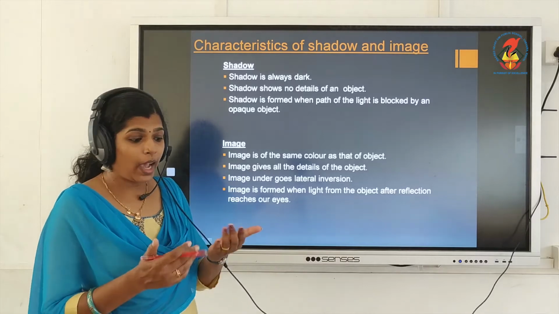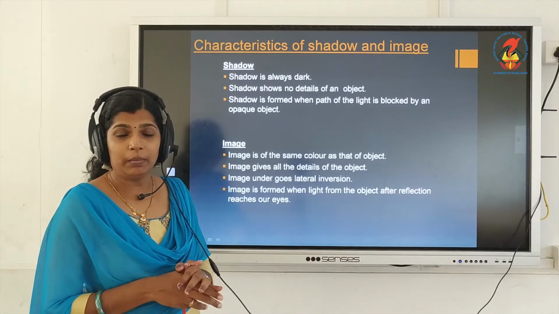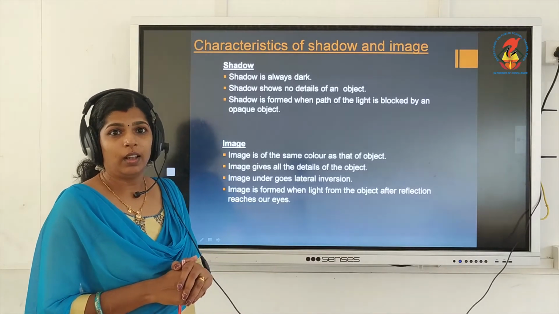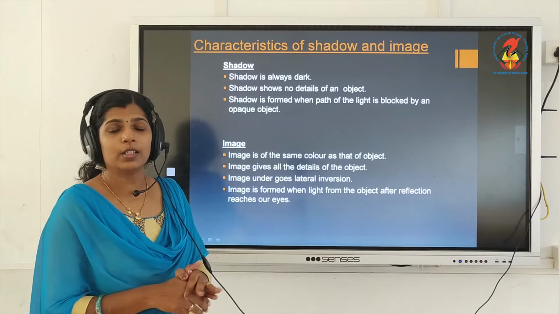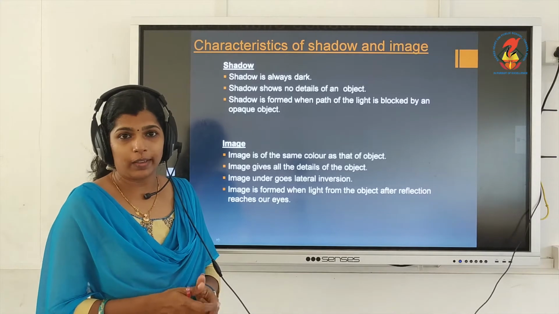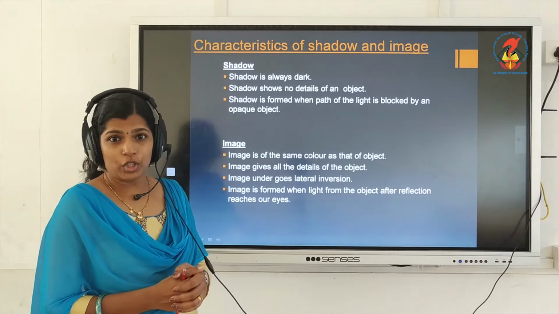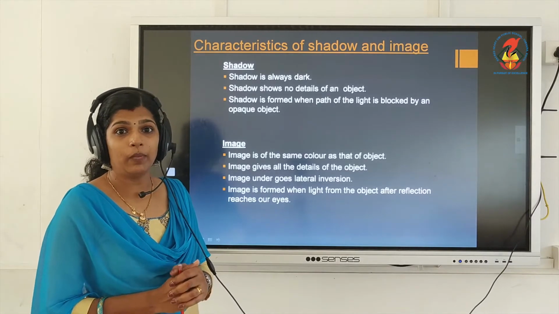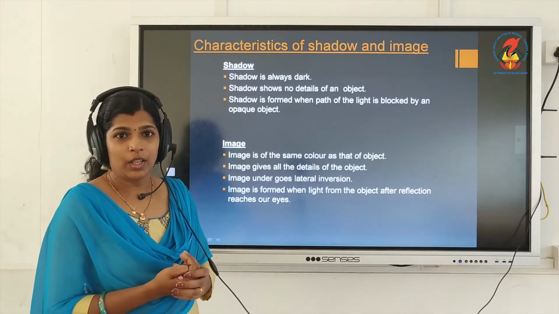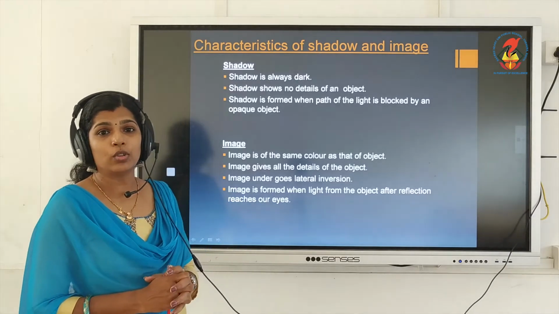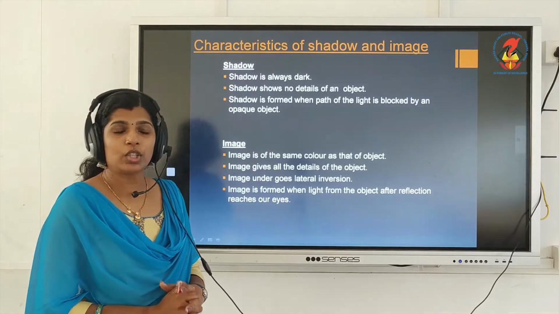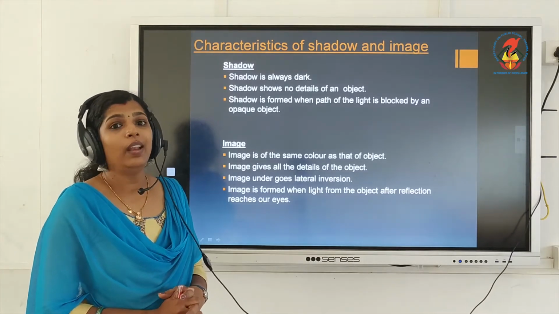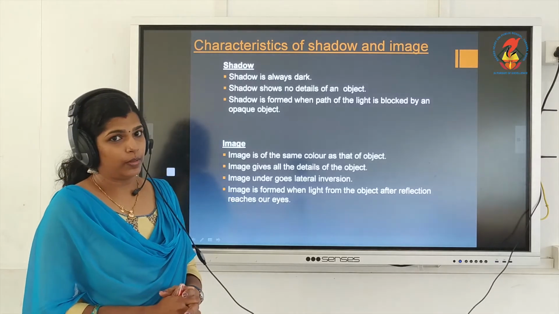Then with hands you can make a butterfly. Actually a butterfly is not there, but with the help of hands, we can make a butterfly, fish, all those things. So sometimes that may lead to false information also, because the shadow will not give any details of the object.